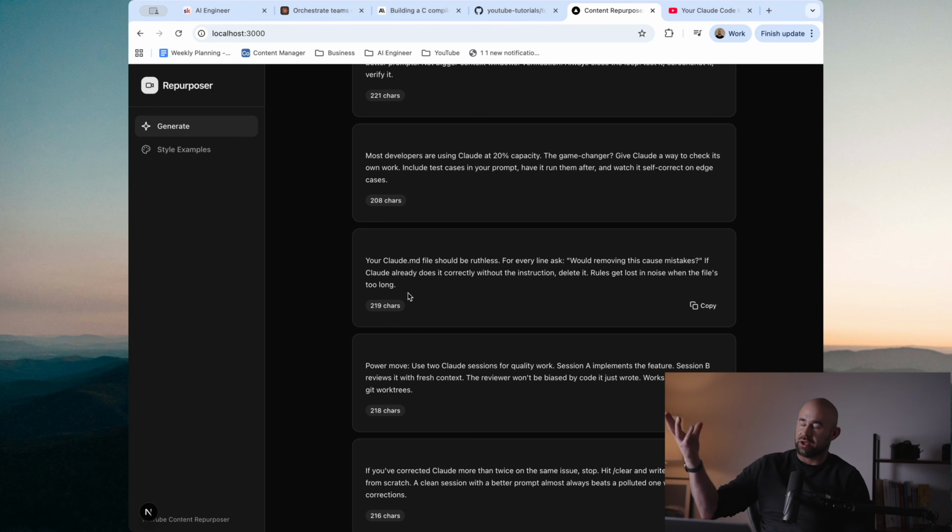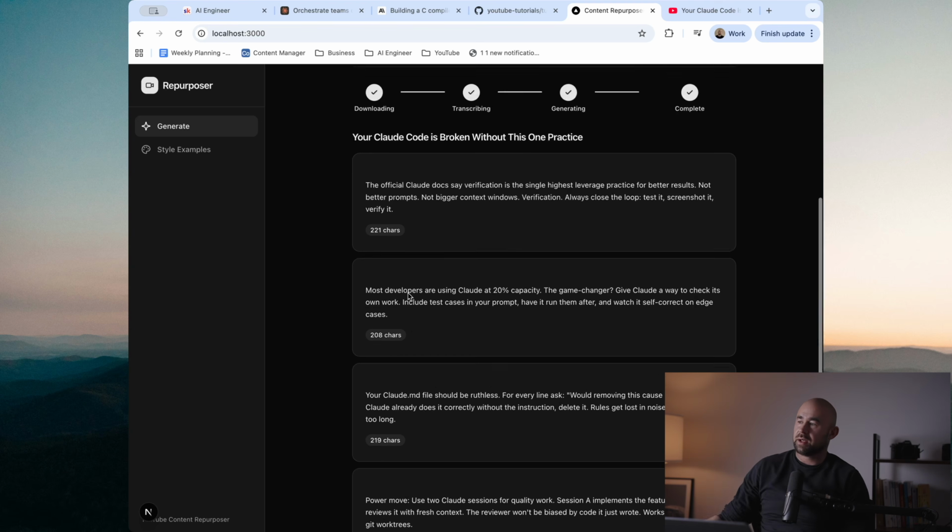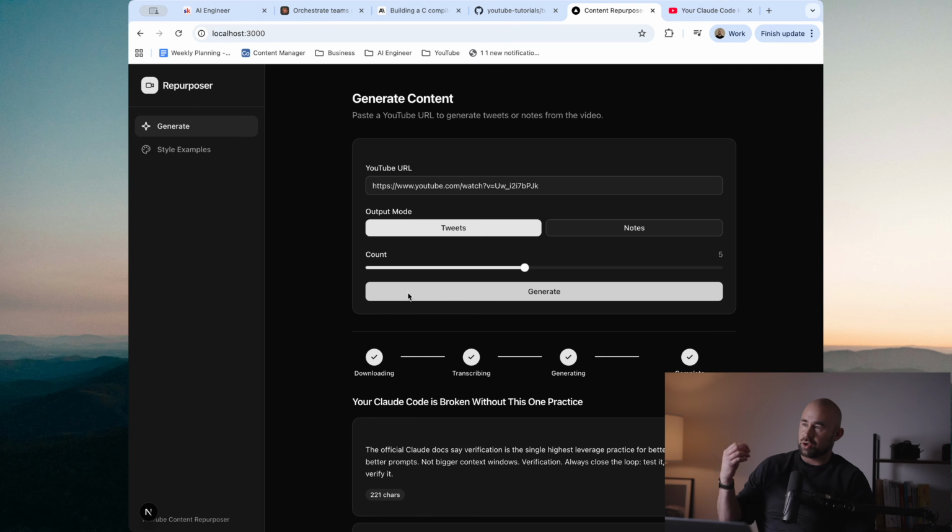It's pulled out the information from the video, extracted the transcript. This seems to be working. So this is quite impressive. It's one-shotted this entire application. And besides the issue with the file sizes, it seems to be working correctly. So this is pretty impressive.